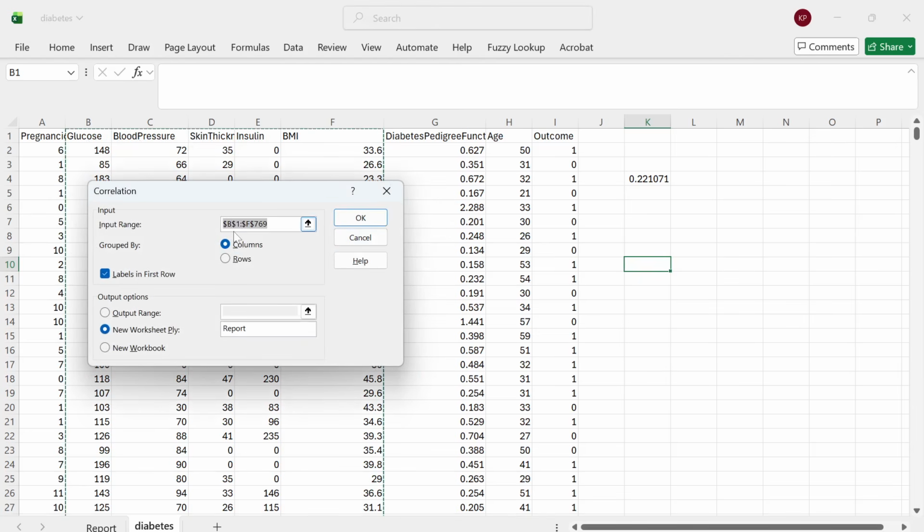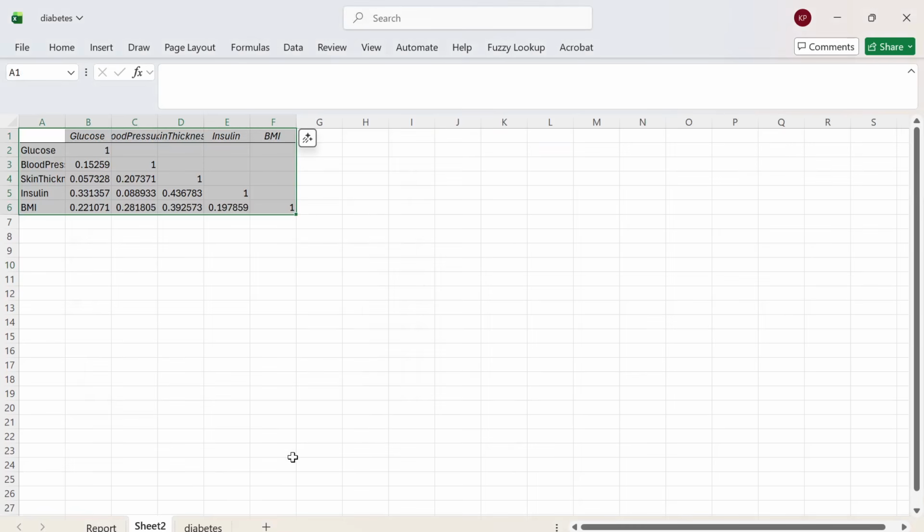Okay, you need to type $B$1 to column $F$769. Because I started from 1 and 1 is the text, it is important to note that you need to tick labels in the first row, and please write the report in a new worksheet, play and OK. And after this we have the report, and this is your report.